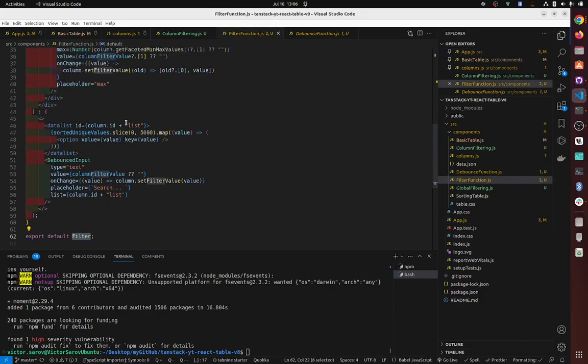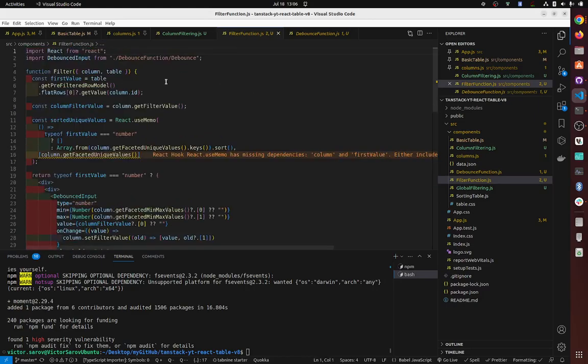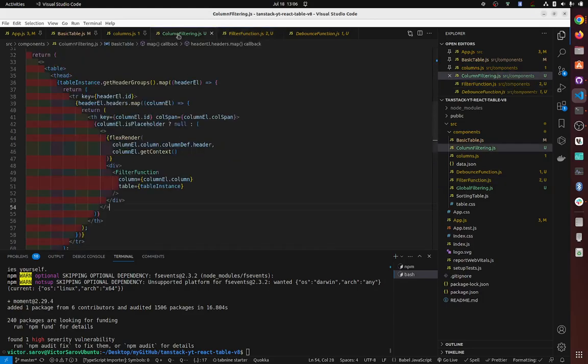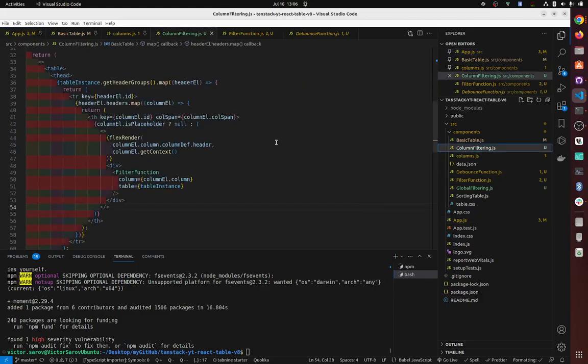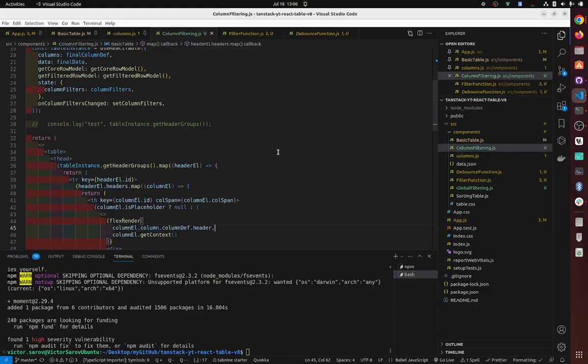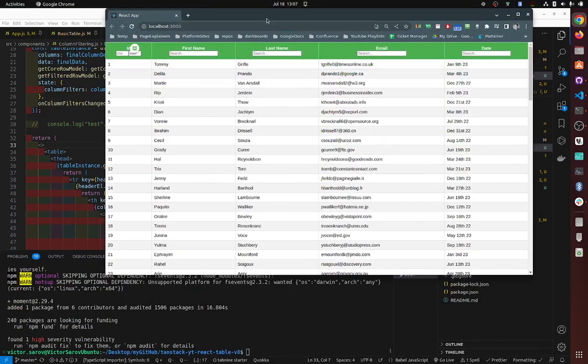Okay, so it's complaining that there is some kind of error. Oh yeah, so we need to change this to from debounce function like this, and then it should work. So now it's complaining that column filtering is not defined. No, column filtering should be here. Everything is fine. Yeah. Oh, it's just bugging a little bit. Yeah. So there you go. Now you have the filtering.